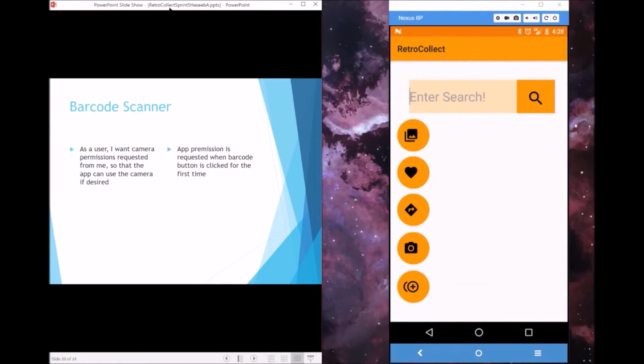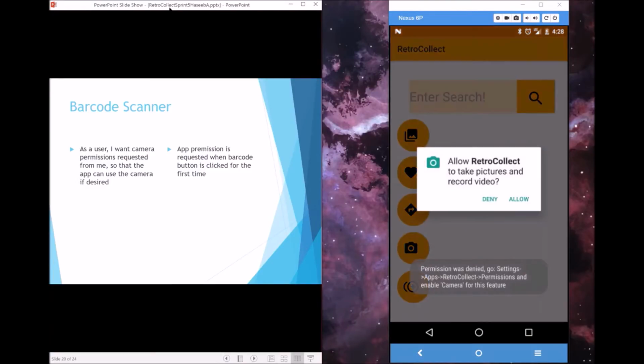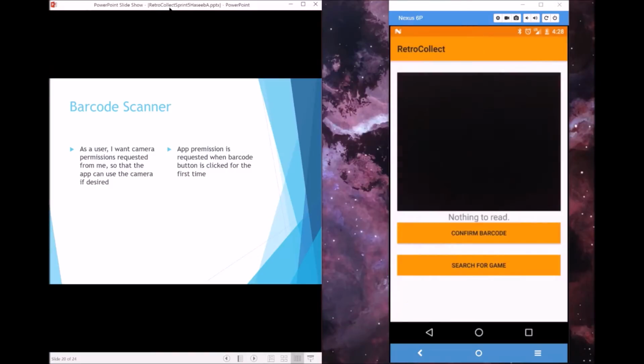For the barcode scanner, as a user, I want camera permissions requested for me so that the app can use the camera if desired. App permission is requested when barcode button is clicked for the first time. So I've reinstalled the app on my phone so that it'll ask me for permission, and you can see that it's asking, click allow, and it's allowed.